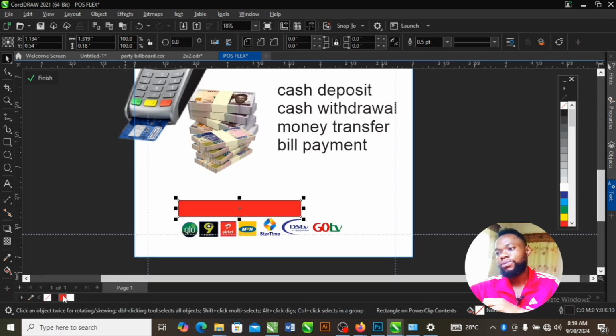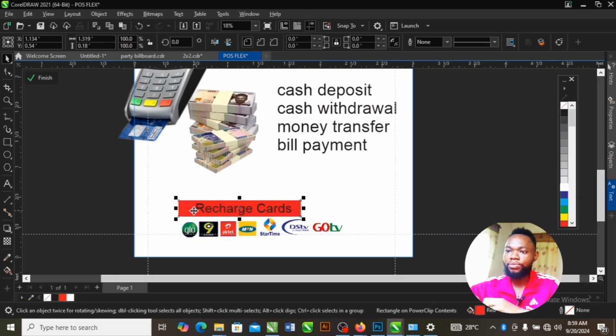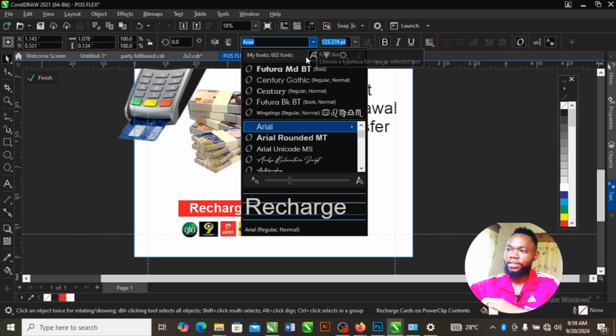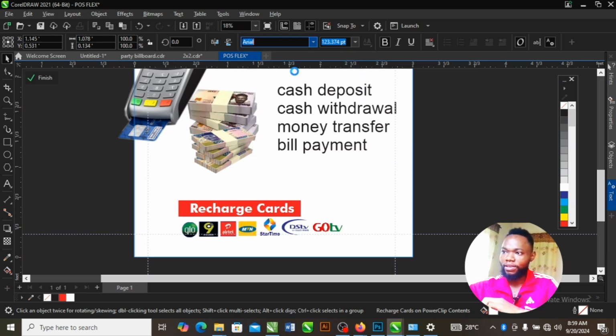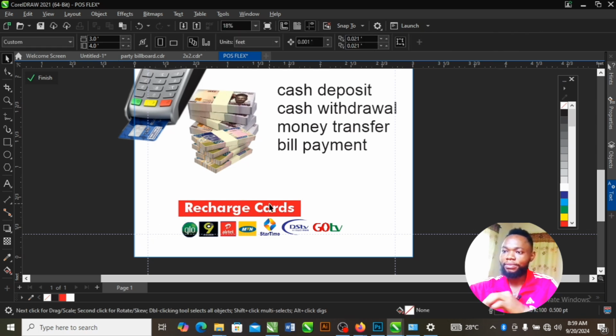So I'm going to use, let me use red also there, and I'm going to remove the outline. Let's bold this text. Okay, let's go with a very beautiful font. I can choose Futura. So you can choose any font that is bold and readable whenever you are designing.